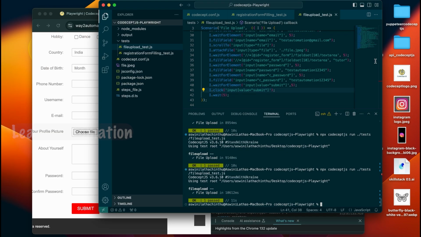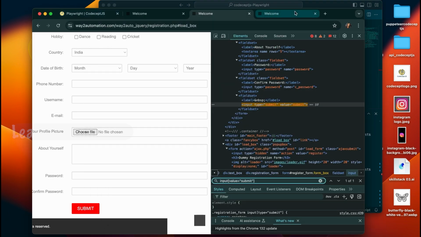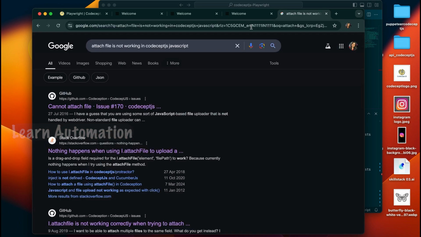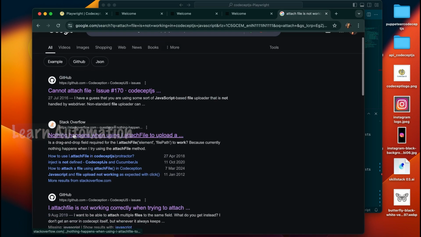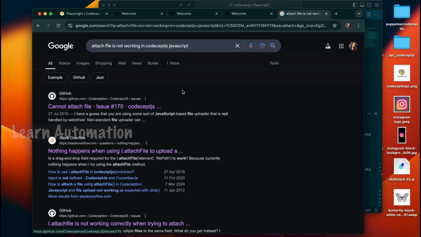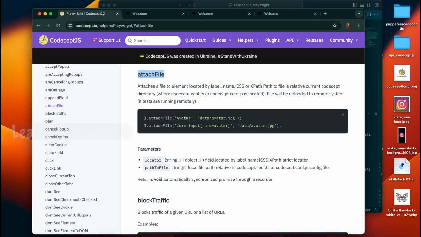So now, as I mentioned at the start of the video itself, sometimes there are cases where this attachFile won't work and you may run into issues. So here let me reconfirm with you guys. So attachFile not working. See, you can see there are issues actually. Sometimes the attachFile won't work. So in that case, how we can handle it, I'll show you.